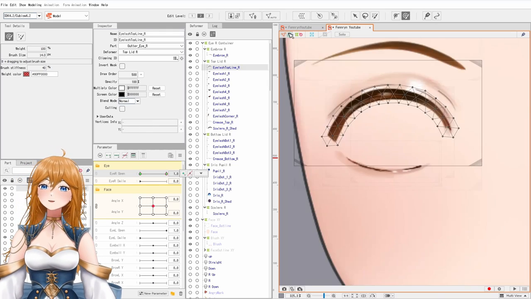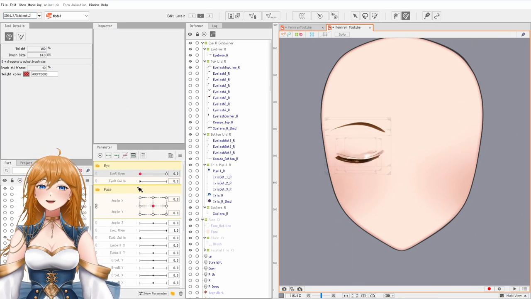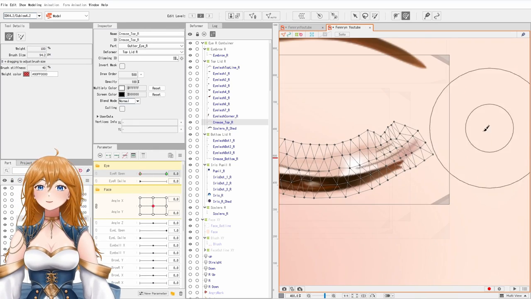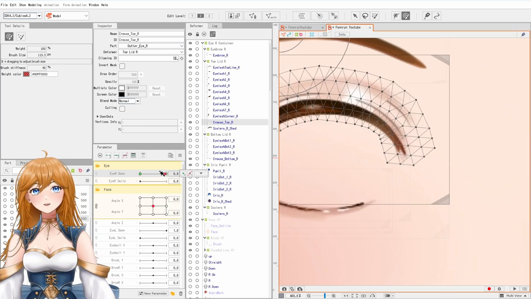If you can't get it perfectly smooth either, you're not alone and don't stress about it. Your model is more than an eyelid, and no one will notice.